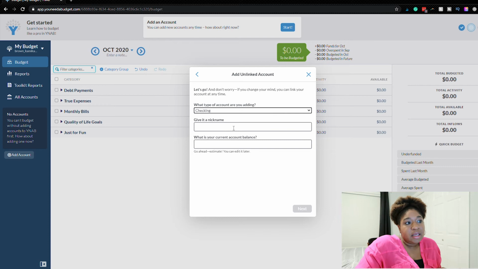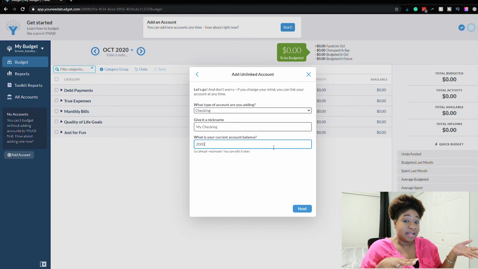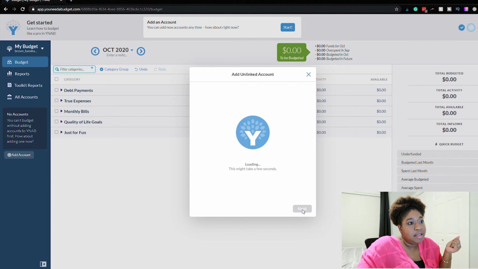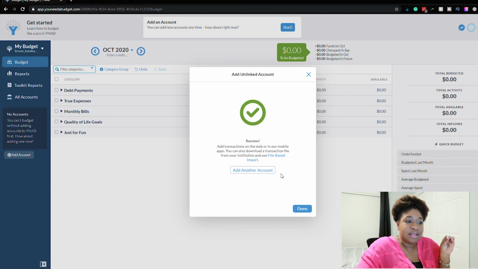So we'll start with the checking. You give it a nickname. You can say my checking or checking one or whatever you want to call it. YNAB is very flexible in that way. And then what is your account balance? We'll just say $2,000. And it doesn't matter what you put here. If you're not sure, just estimate, and you can go back and fill it in with the correct number later. So we'll do $2,000. Okay, and it says success.